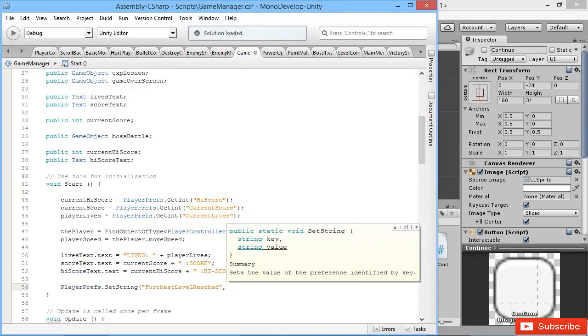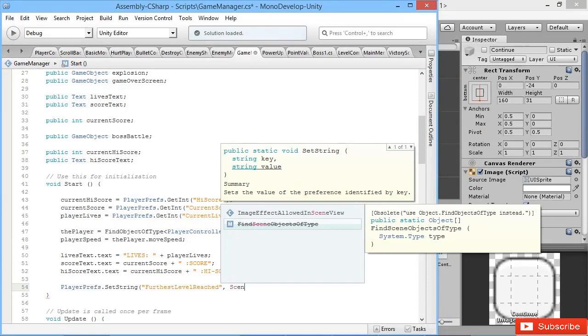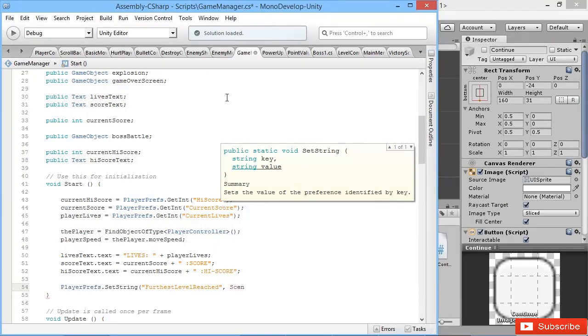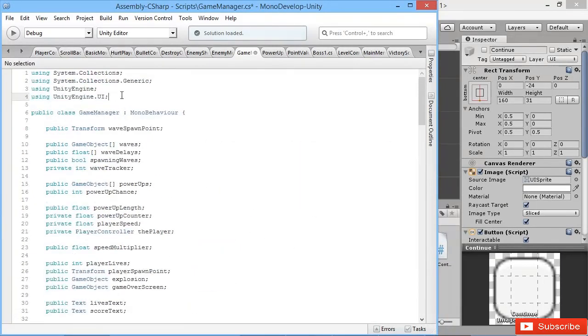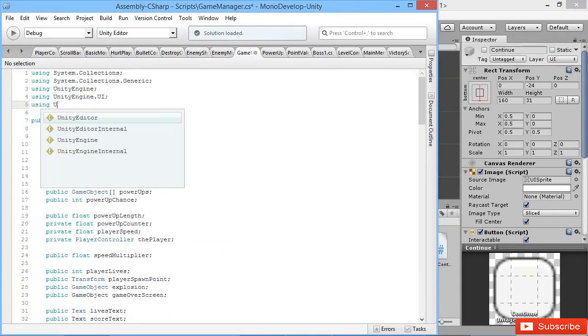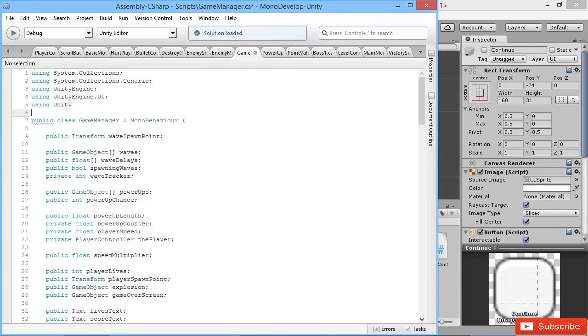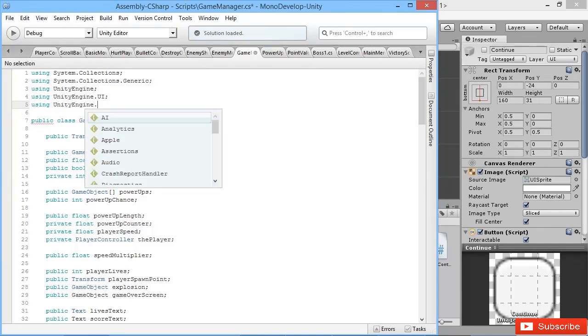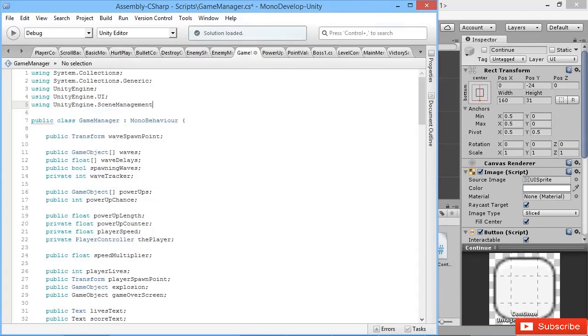We're going to set that to be whatever the name is of the current scene that's loaded. So the current level is loaded, we're going to set that to be here, in our first level reach string. So we'll just say go into the scene manager, and of course to access the scene manager, because we haven't done it before on our game manager, we need to go up the top and say using UnityEngine.SceneManagement.